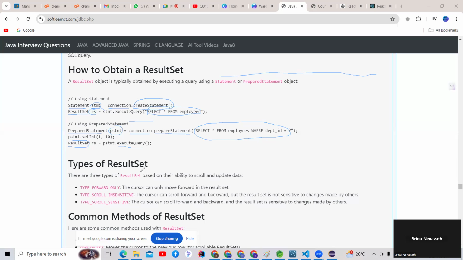So, types of ResultSet: there are three types of ResultSet, based on their ability to scroll and update the data, guys. Here, guys, there is TYPE_FORWARD_ONLY, TYPE_SCROLL_INSENSITIVE, and TYPE_SCROLL_SENSITIVE, guys. What it represents is that the cursor can only move forward in the ResultSet, guys.